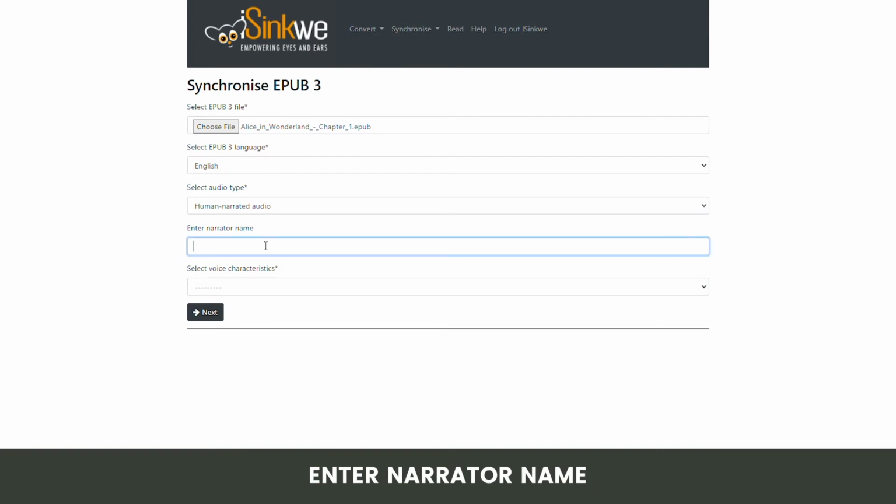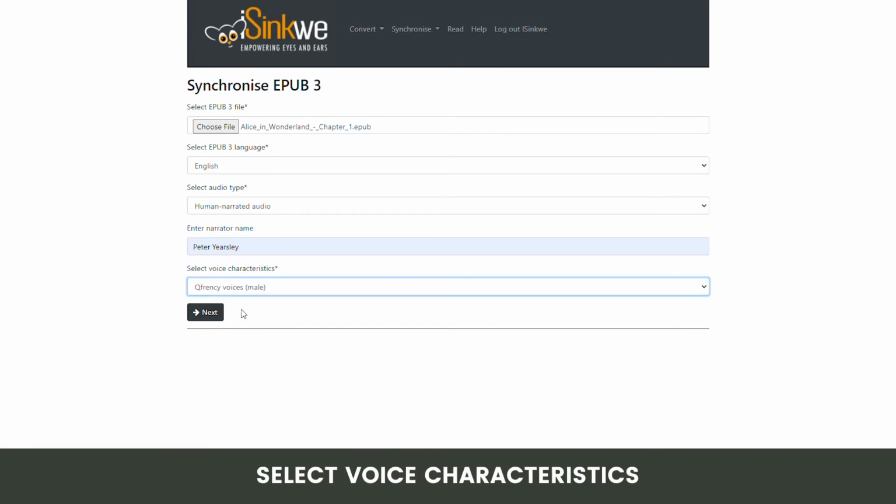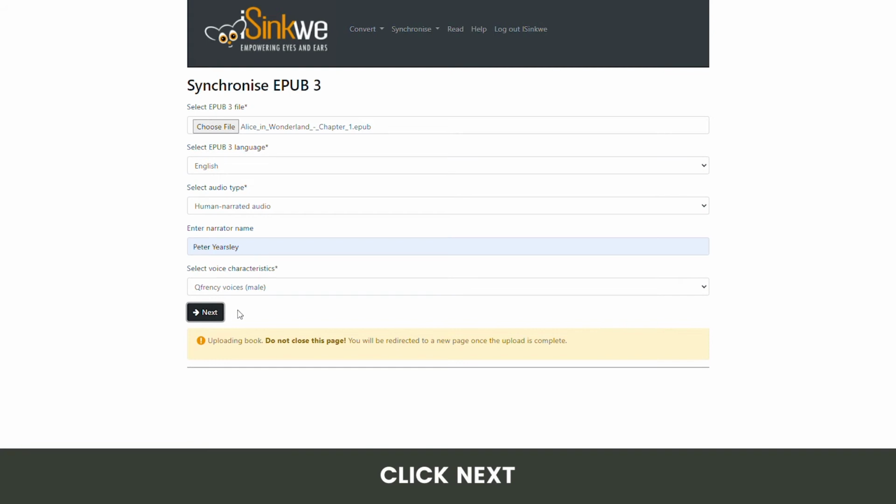Optionally, enter the narrator of the audio if you know it. Select the voice characteristics that match those of the narrator, for example, male or female. Click Next to upload the audio files.